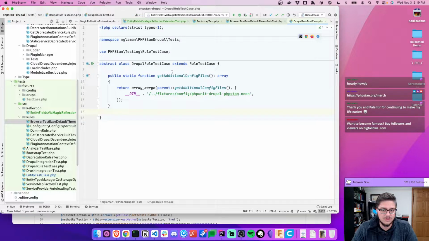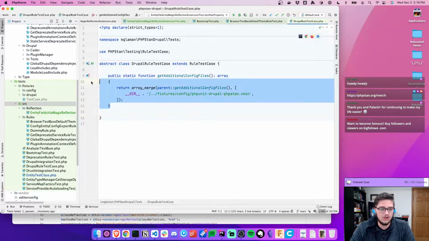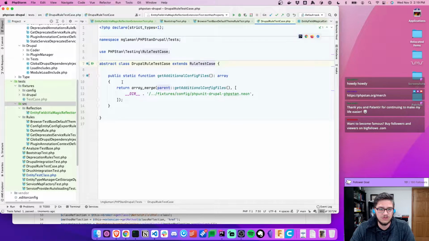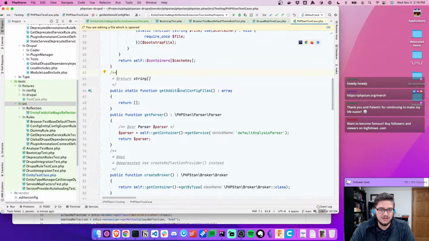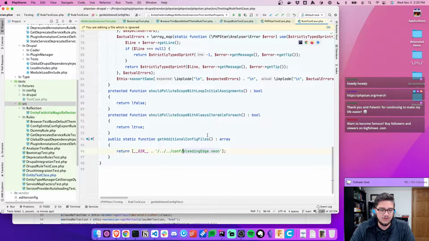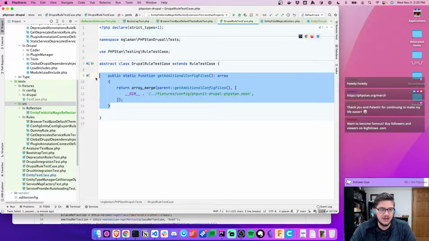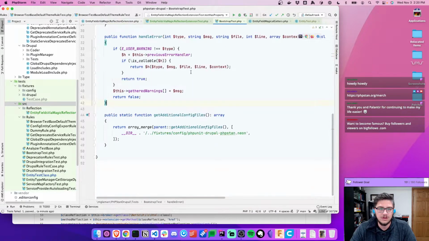I'm gonna create a trait. Or no, I don't know the best way to do it. Rule test case. That get additional config files comes from phpstan test case. But what's inside rule test case that adds bleeding edge configuration? I don't know the best way to share this line of code, and I've had to copy it around a handful of times.